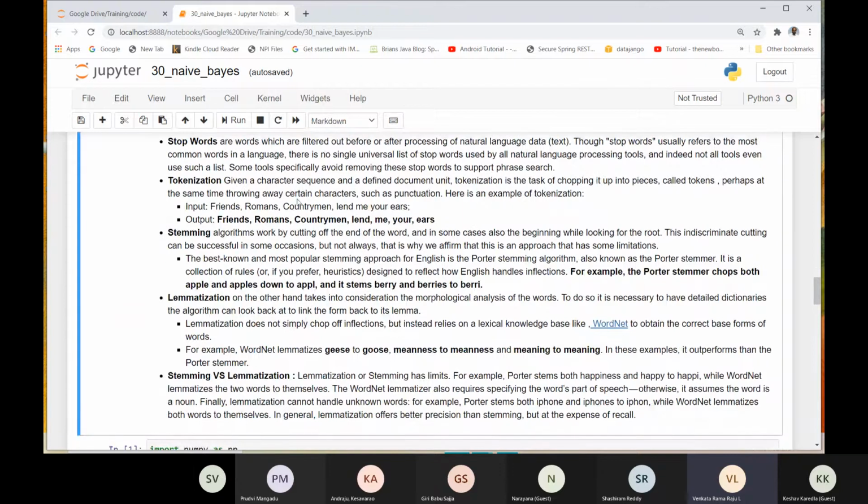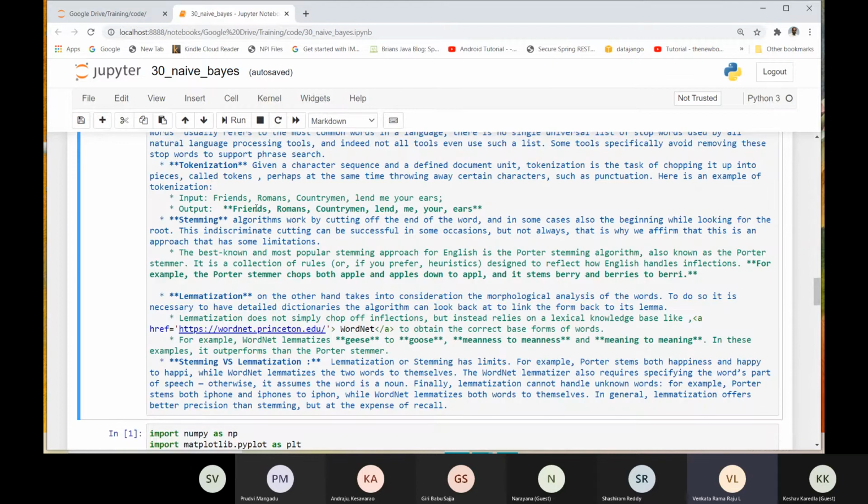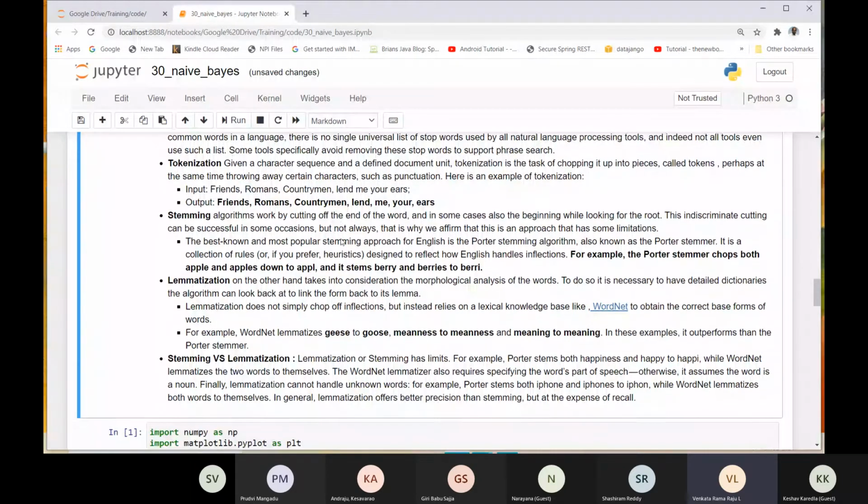We do tokenization on individual sentences and then consolidate into individual words. Okay, so this is the input: friends, Romans, countrymen, lend me your ears. This is a sentence. The output is going to be like this, separated with commas. For tokenization there are different techniques. We'll see them tomorrow. We can use regular expressions to tokenize. We can use space as the delimiter to tokenize. Here, space was taken as the delimiter, and punctuations were removed. That's where you got individual words as the tokens.